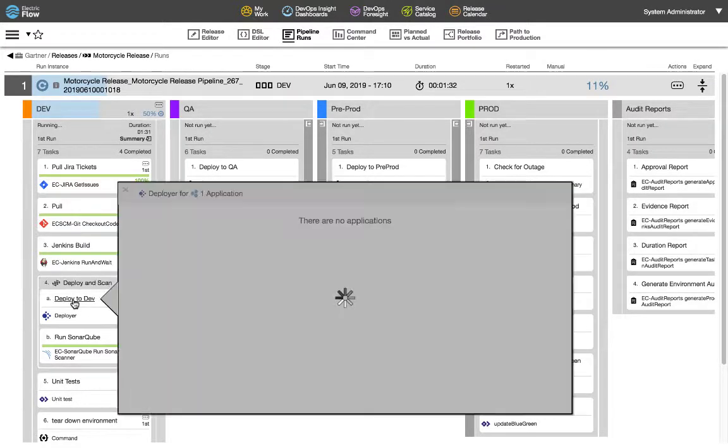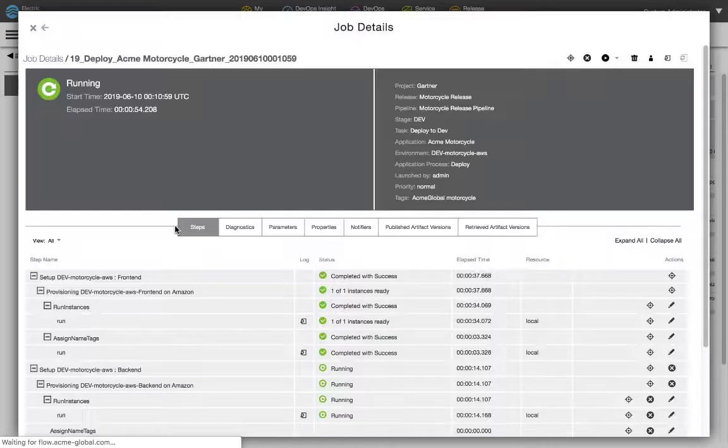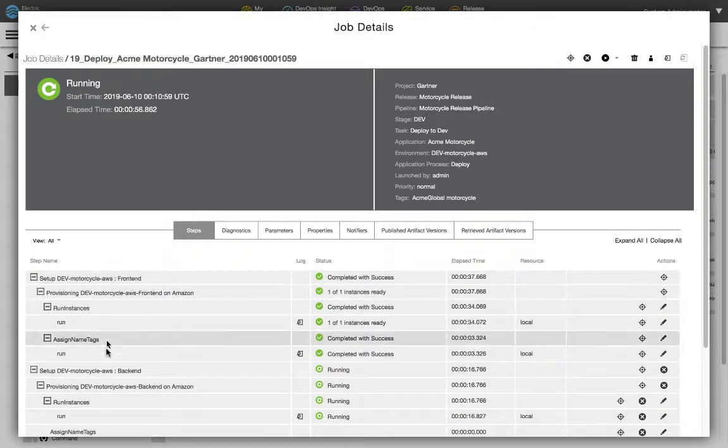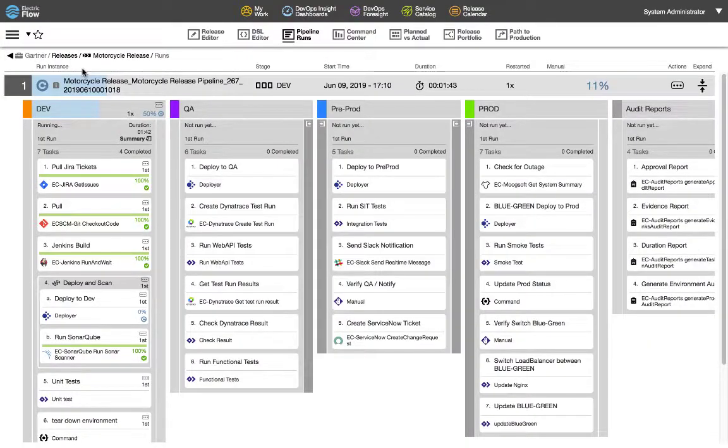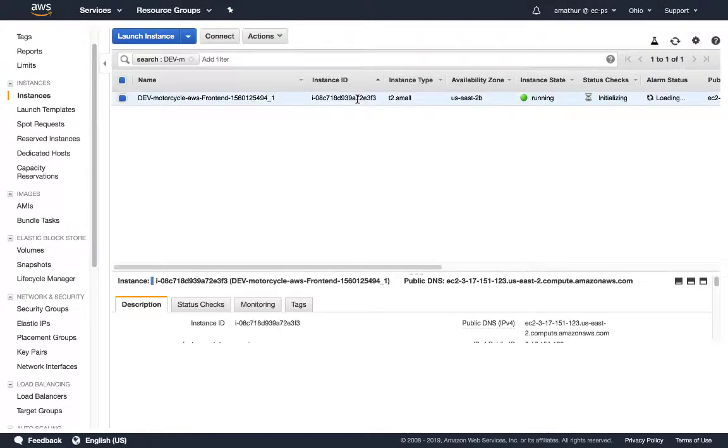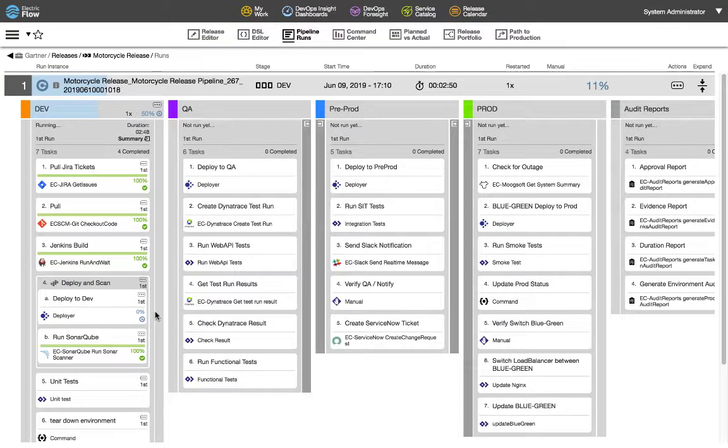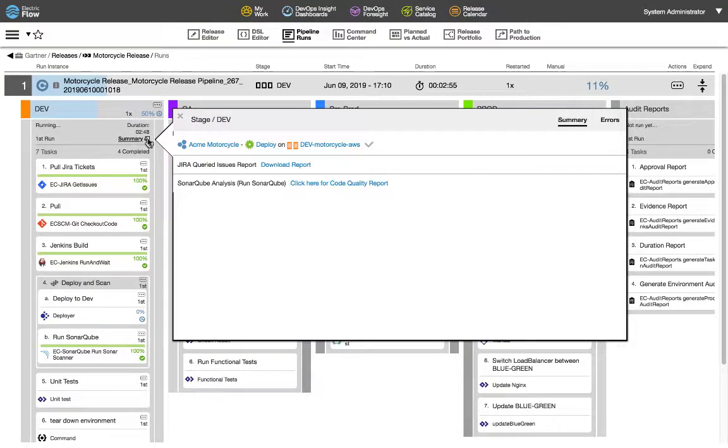My deployment to dev is also running, spinning up my AWS environments. I can see that my instances are already being started. And if I go into AWS, I see the front-end instance has already been provisioned and is initializing. And now the back-end is also provisioned. While I'm waiting for the deployment to complete, I can review my SonarQube quality report that is linked in the evidence.